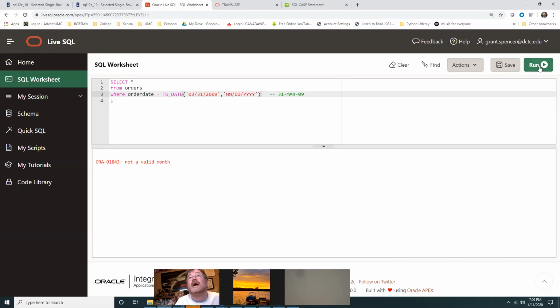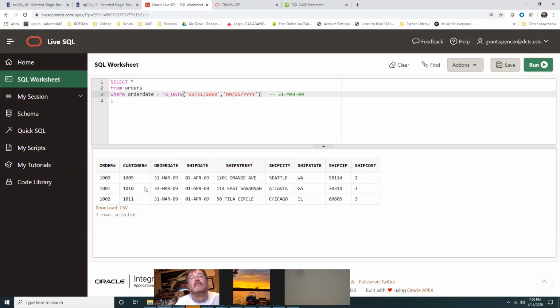And now what I'll get is a nice, clean run. That is a very important skill. Because a lot of times, if your data is coming from Europe, it's going to be different. If it's coming from the States, it's going to be different. If it's coming from the military, it's going to be different. So you need to know how the data is coming in.